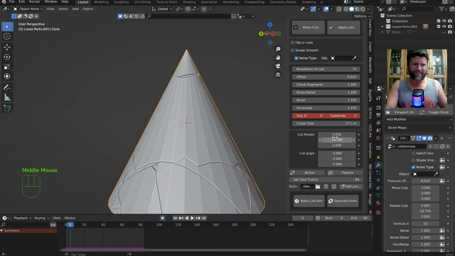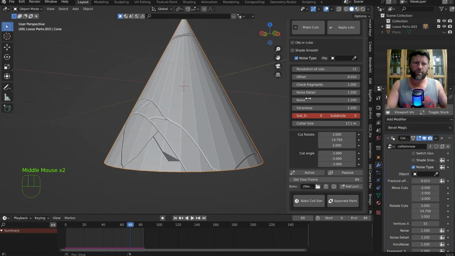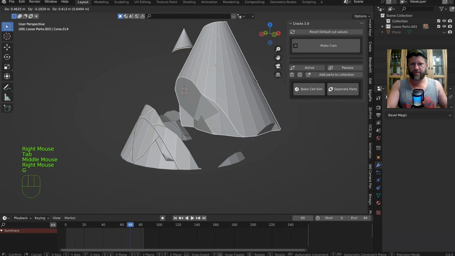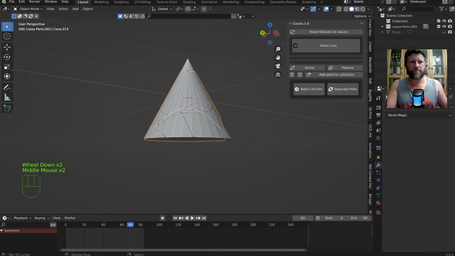And because I didn't actually change any of the settings, unfortunately, it cracked it even more in the same spot. But no big deal. Works nicely. Apply the cuts. Separate the parts. Voila, you've got some nice pieces. And if you want, you can cut those individual pieces as well.